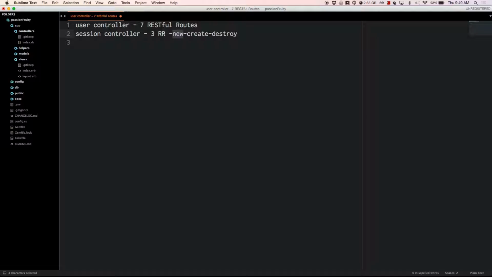So in this case, new would be the act of getting the form to log someone in, right? So I need a form to create a new session. That'd be a username and password form. Clear? Great. Create would be the post route, a post to sessions, which is the act of taking the information from that form and actually creating the session object, right?